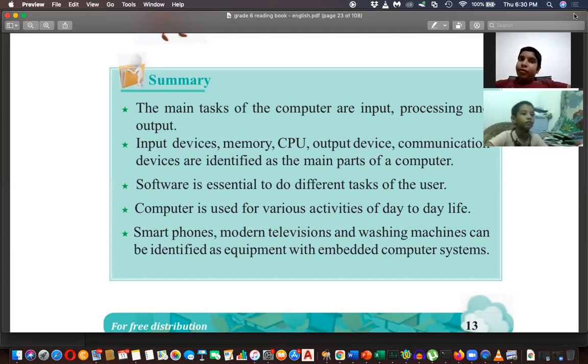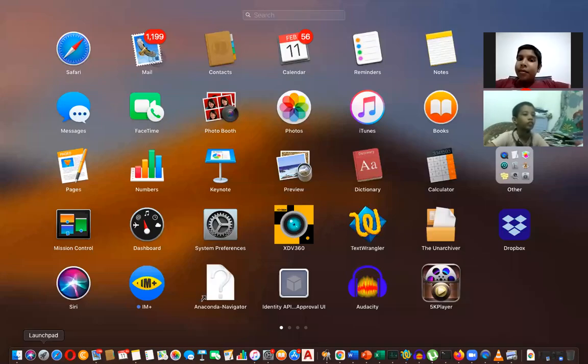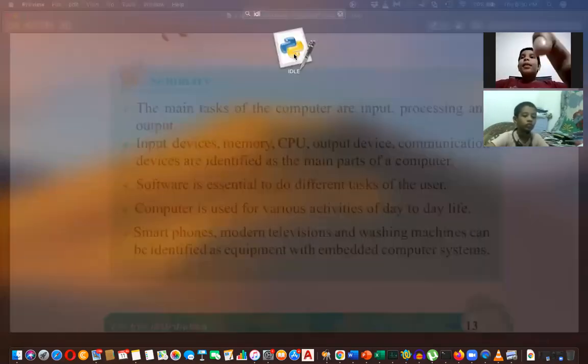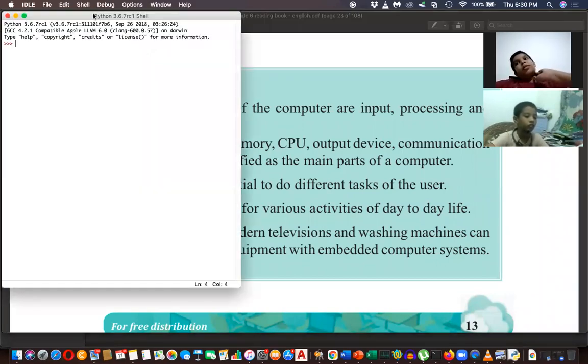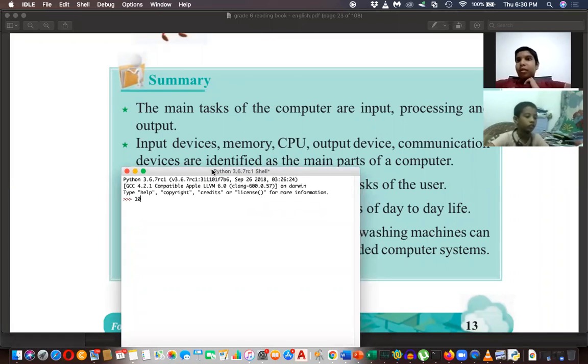It can compare. If I ask which is the largest number, 10 or 12? 12. Your brain can compare. Similar to that, the central processing unit can also do that. Let me ask the central processing unit whether 10 is less than 12. It says, yes, it is true.